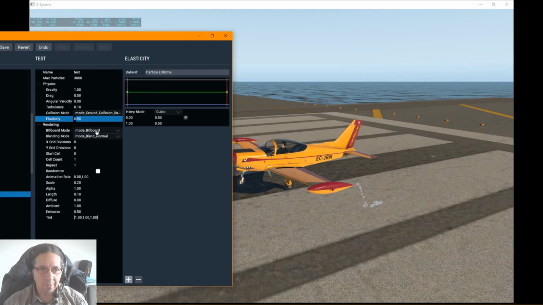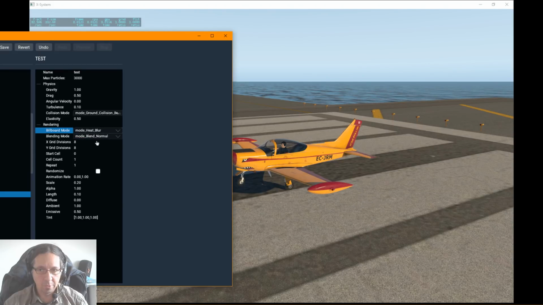Then you have a billboard mode, or you can put a heat blur. As you can see, there's heat blur. Okay. Then axial billboard or other billboard modes. Then blending mode: additive, or pre-multiply, or normal.